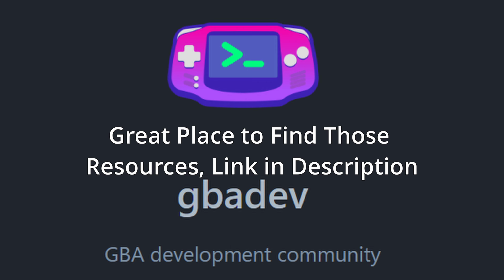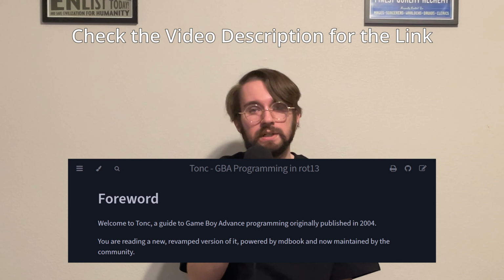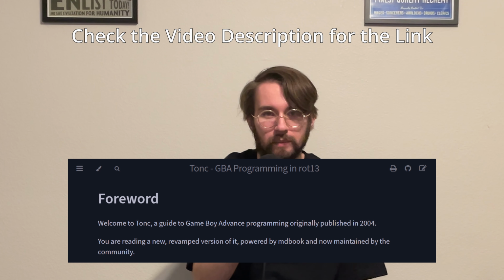tutorials. Don't get me wrong, there are tons of resources for reading and learning about the GBA. Our Bible is Tonc, which should be the starting place for anyone interested in GBA programming, but nobody is really making programming tutorials for the GBA.